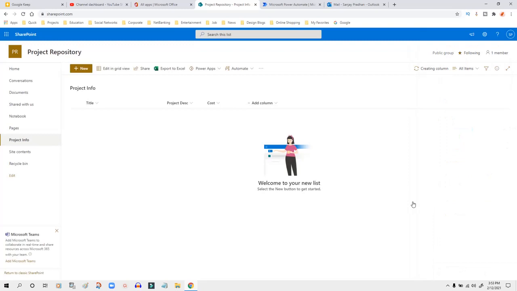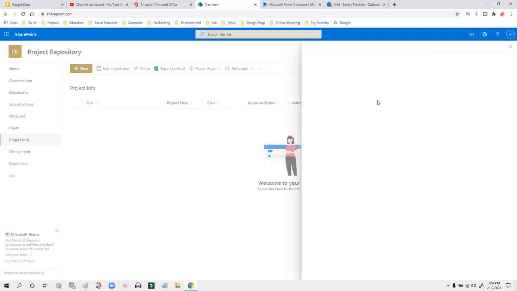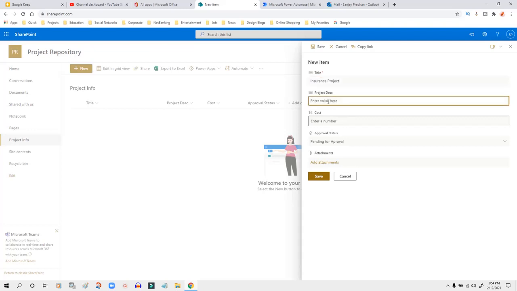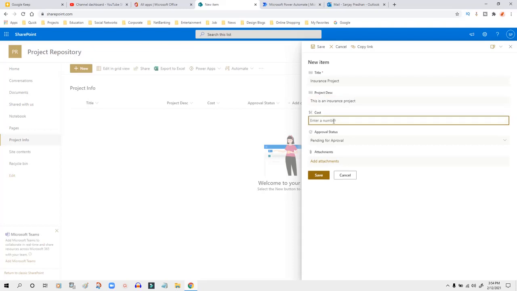Now my list has been created as per my intention. Now let me create a new record here, new list item. So here it will display the title, project description, cost and approval status. So let me give a title here. Let's say insurance project, and description like this is an insurance project, and costing I will give 2000. Okay, I will save it.